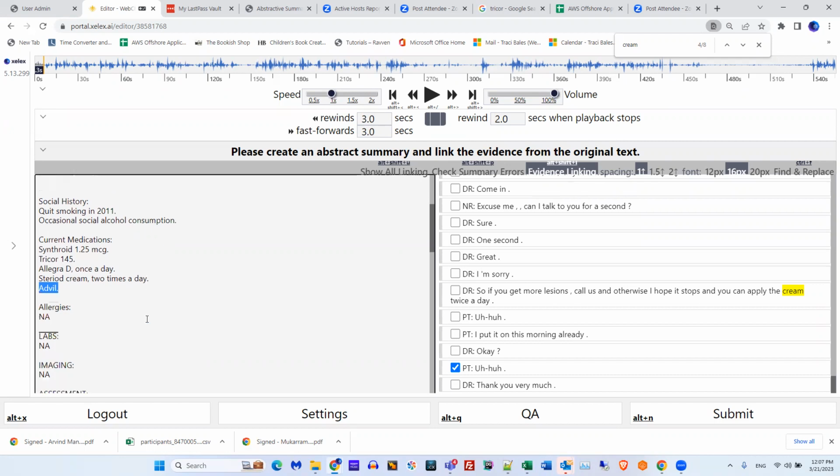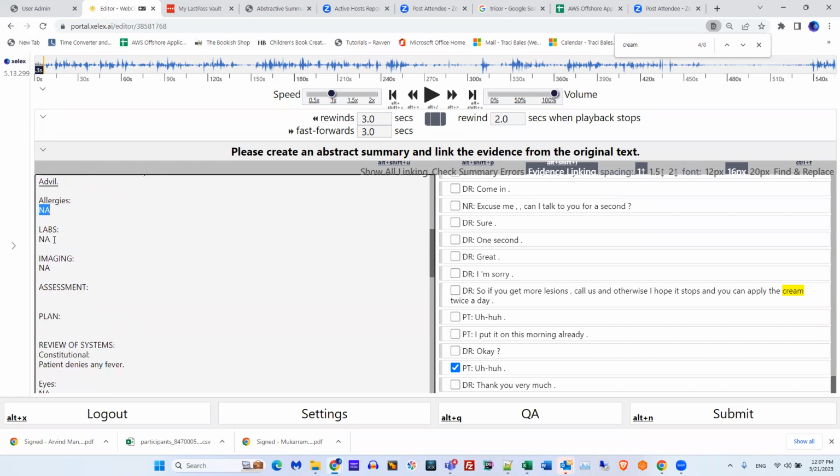Okay. Here we have allergies. If you know the allergies, you just list them one after the other. If there are no allergies, you just leave NA. Same thing with labs, same thing with imaging.